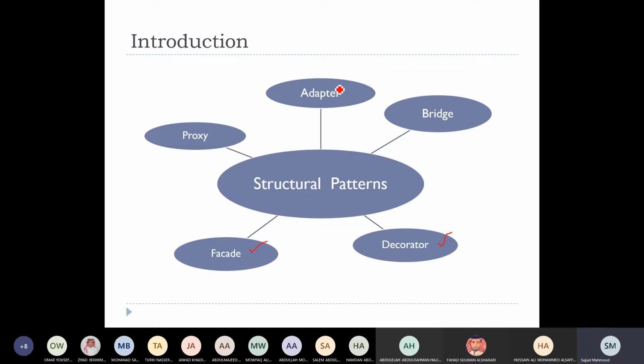Now today, inshallah, we'll look at the remaining three examples I have selected for structural design patterns: adapter. Then we'll look at proxy, and towards the end, inshallah, we'll look at something called bridge.